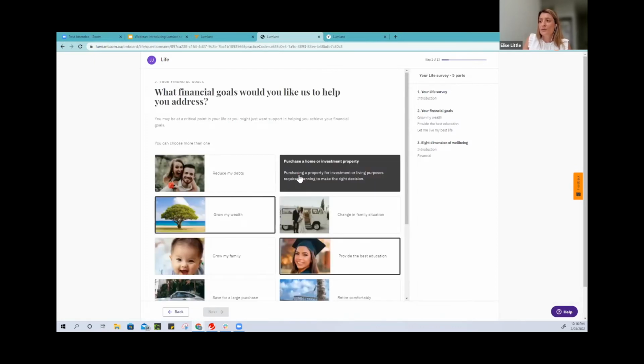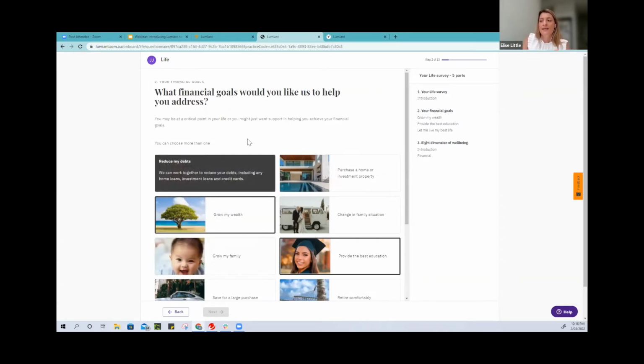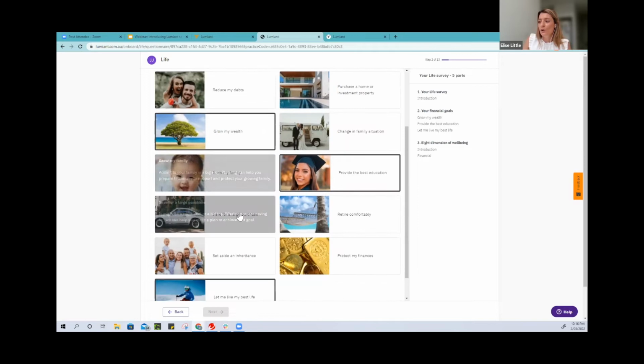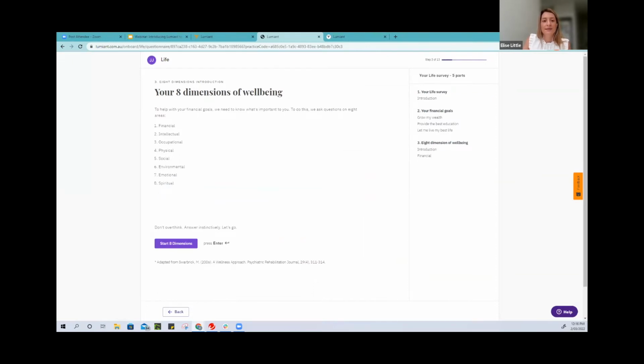So the client is going to start the survey, and what will happen here is they're going to be presented with some goals. Essentially they're being asked what financial goals they would like some help with as part of your meeting. The client will toggle on or off what they want to achieve as part of their meeting, and they'll progress to the next step here.